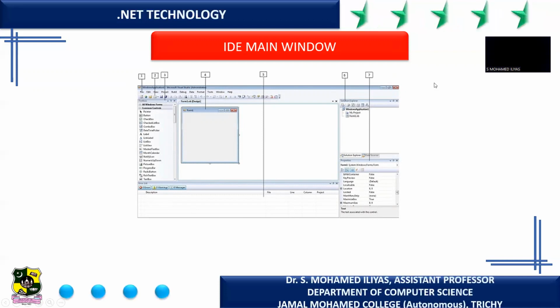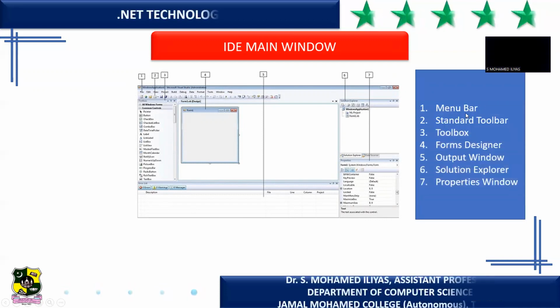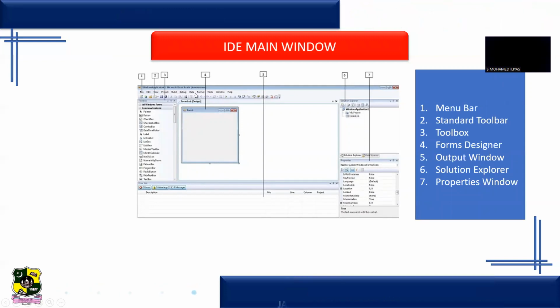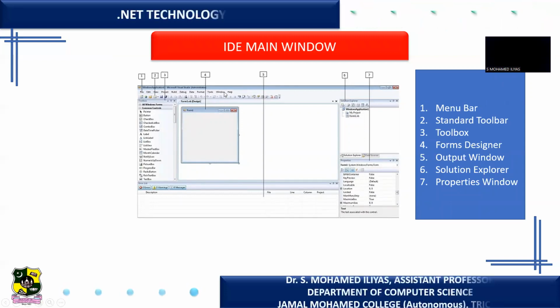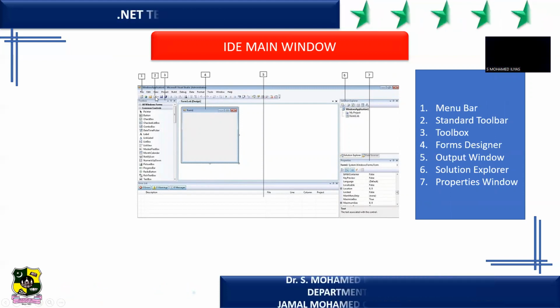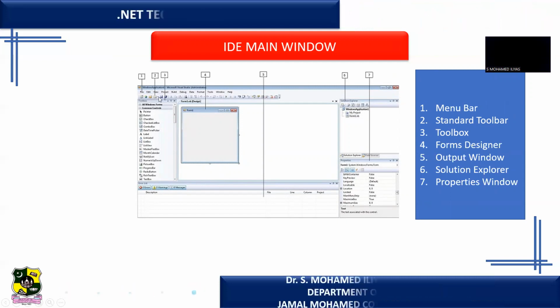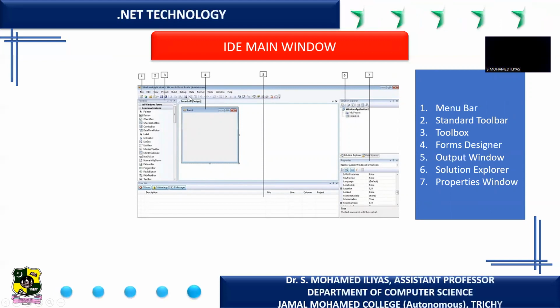Number one, menu bar. In the menu bar, we have the various menus like File, Edit, View, Project, Build, Debug, Data, Format, Tools, Window, and Help. Number 2, we have the standard toolbar, which is a shortcut for the menu bar, like opening the file, closing the file, saving the file, starting a debug. Like that, we have the various standard toolbar items.